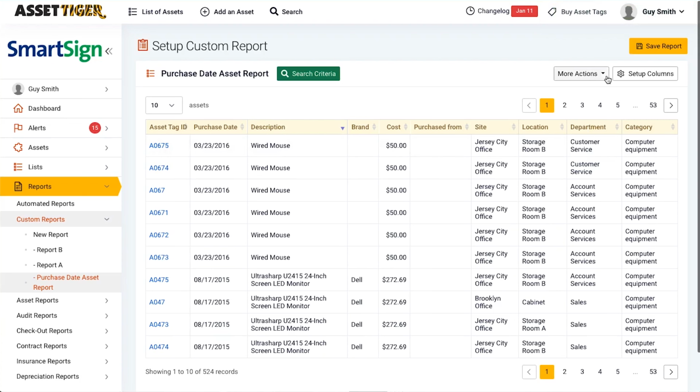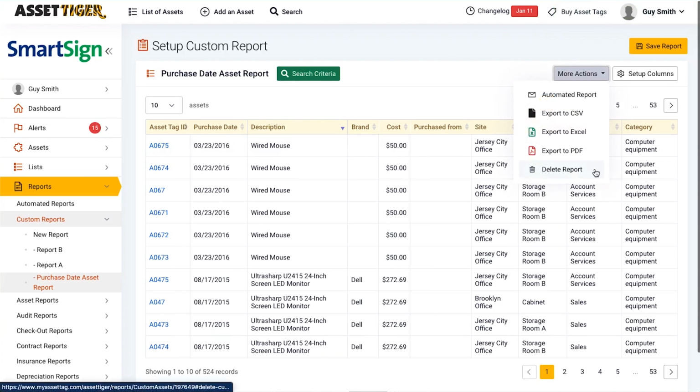Take a look here under More Actions. Here you can delete the report if you like. And there are 3 options for downloading the report. You can also set up an automated report, which means you can have this report emailed to you anytime in the future, or set up a schedule so it's emailed to you periodically.